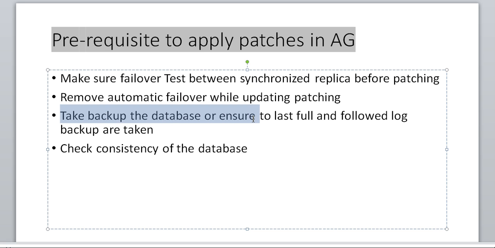Take a backup of the database, or ensure the last full and following log backups are taken. This is a very important thing. You should care about backups before any activity. And here we are going to apply a patch, so definitely you should care about the database backup. Check consistency of the database. This is also very important. You should check the database consistency before applying any patch.